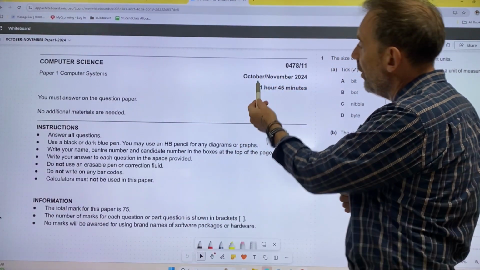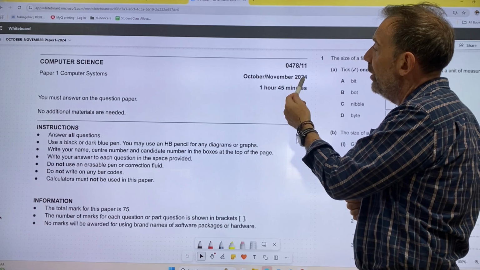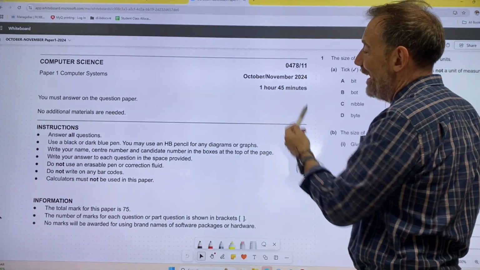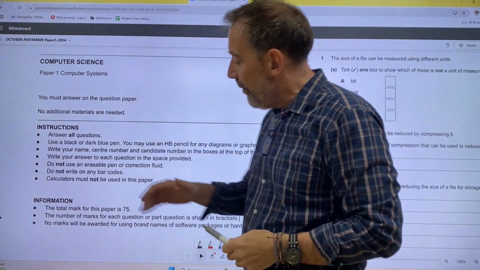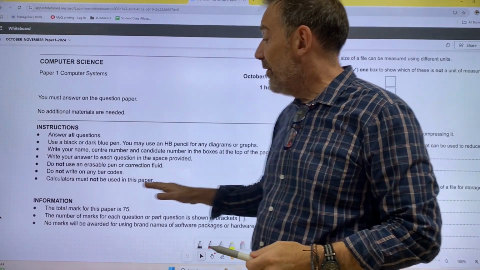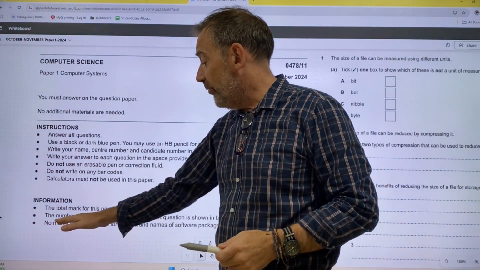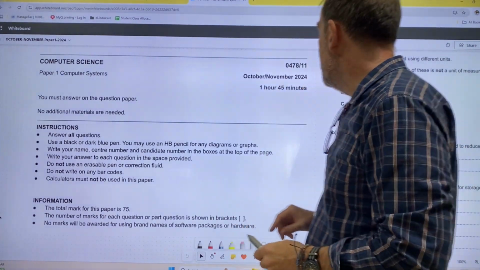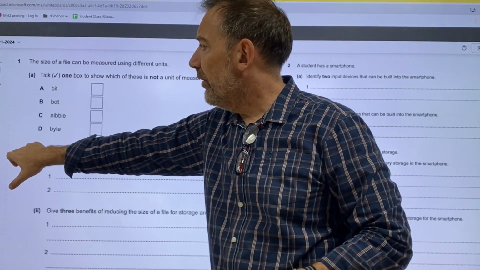This time we're going to be looking at October, November 2024, and this is variant number 1. Okay, paper 1, an hour and 45 minutes. Remember, no calculators are allowed on this or paper 2, and this paper, same as paper 2, is worth 75 marks, 50% of your final grade. So, let's have a look.